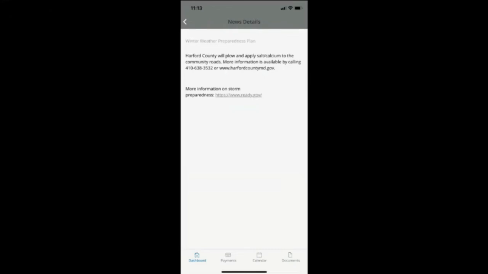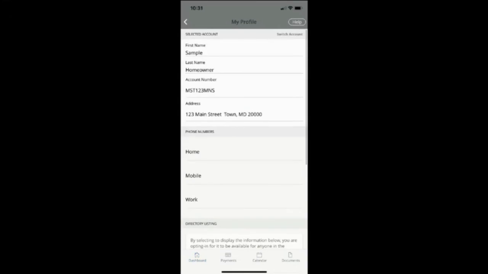Also in our menu, we had our profile. So I'm going to go ahead to my profile. Under my profile, there is a number of options. One, we have our name in there, account number, and address. If we need to update our phone number, we can update it from here. Towards the bottom, there's also some different options for opting in and opting out of certain notifications. If our community has a directory, there's also opt-in and opt-out options for that as well.